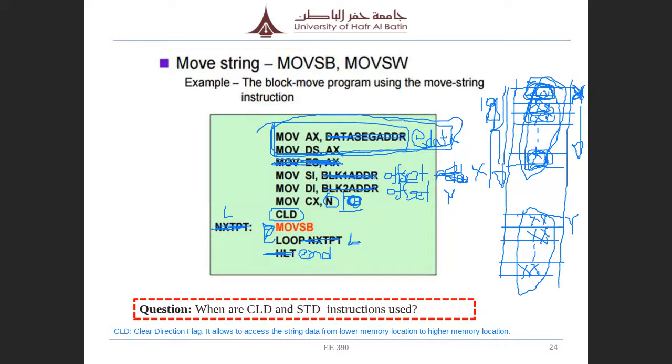And what is STD? STD means set direction flag.